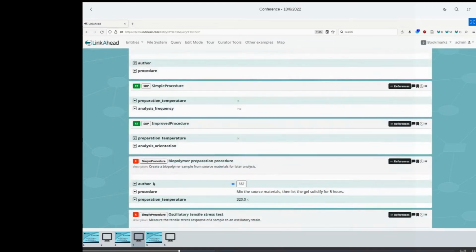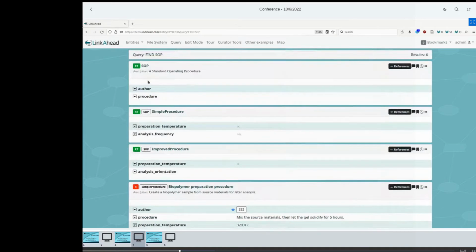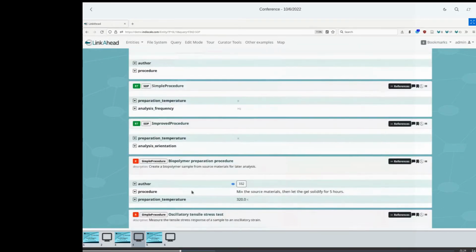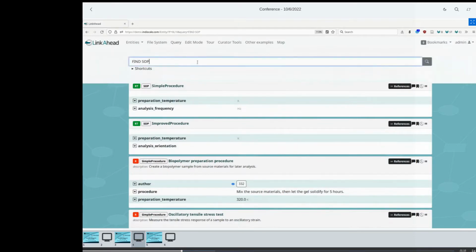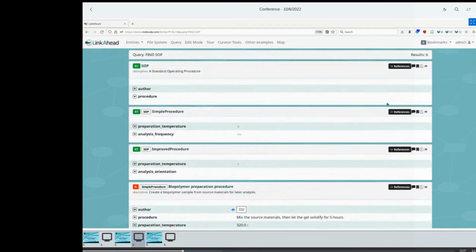Of course, as you see, this record here has both. It has an author and a procedure, which it has inherited from this SOP record type, but also has more specialized properties like preparation temperature here. There was one question in the chat, whether it's possible to just press enter here. Unfortunately, at the moment not. You have to click on this magnifying glass here.